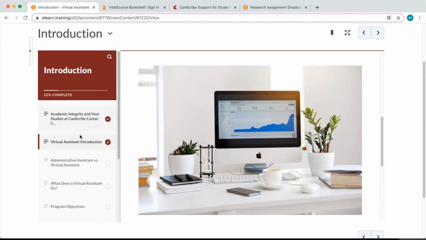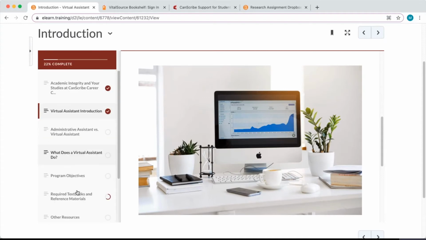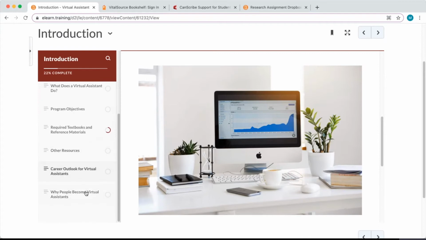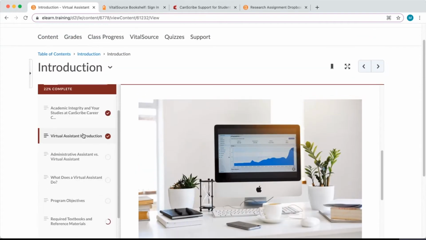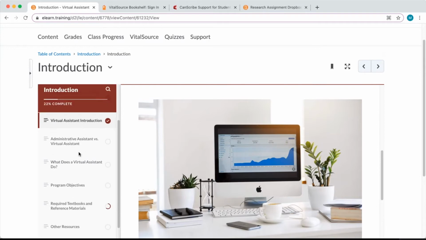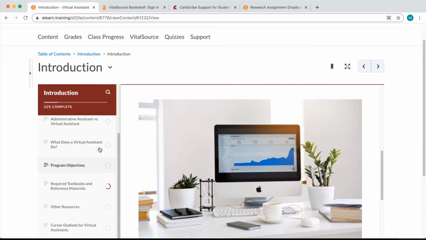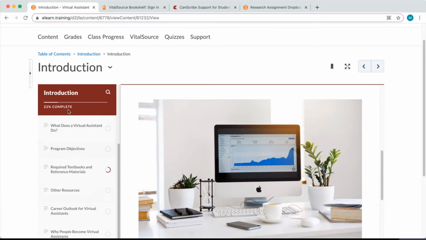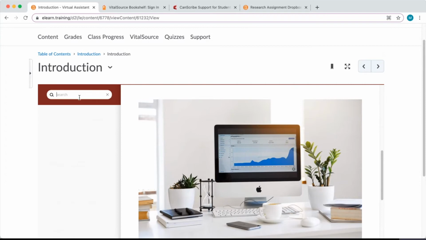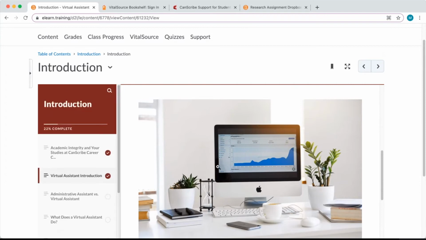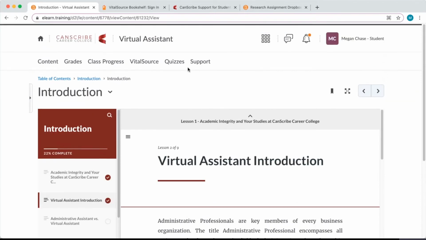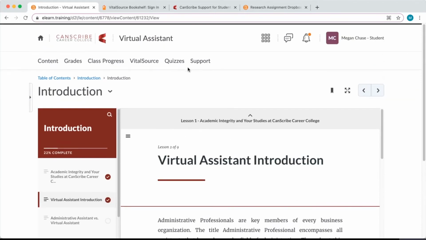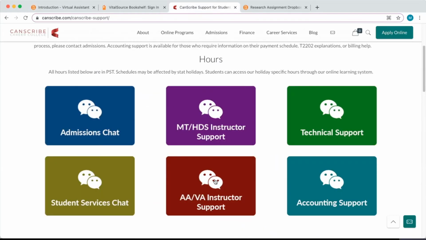Another handy little feature in the RISE files are the navigational bars here. So it really helps you keep track of where you're going throughout each course. And it'll show you here, 22% complete. You can search within the introduction using this bar. It's a really handy feature. And again, if you have any questions, please feel free to reach out. You can hit this little support link here. It'll open up for you and you just click here, whatever you need.